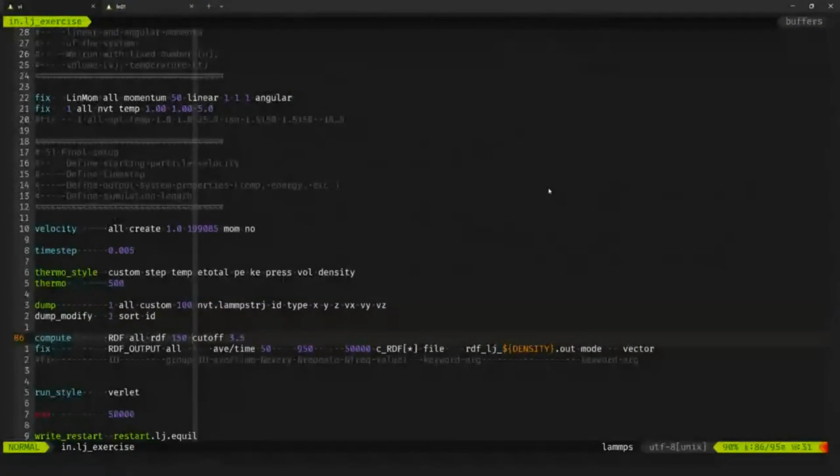The syntax here starts very similar to the dump and to the fixes, where you have an identifier for the compute. And this is what you'll use if you want to override it or to stop the compute at some points. Then you have the ID of the group of atoms that you want to calculate the RDF on. In this case, it's all of them. And then the type of compute, in this case, RDF. There are many compute types.